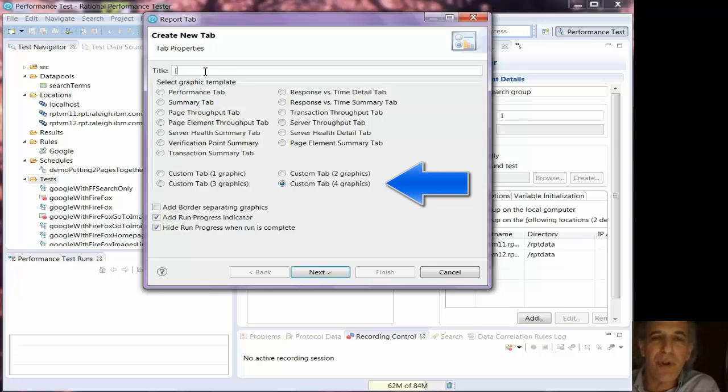I'm going to use a 4-tab or 4 graphics report. It's going to have 4 separate tables on it. And you give it a title. And for looking at after a run, there's no reason to see a run progress indicator. If you have a line chart that's going to show data in progress, it's not bad to show the run progress indicator.